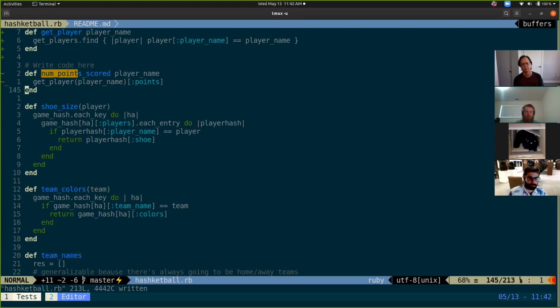All right, so let's take a look at this next one, shoe size. So given what we learned in the last method, what do you think we could do to improve that? Well, with our get player thing, we could just do get player with the player name and then shoe. Yep, I like it.